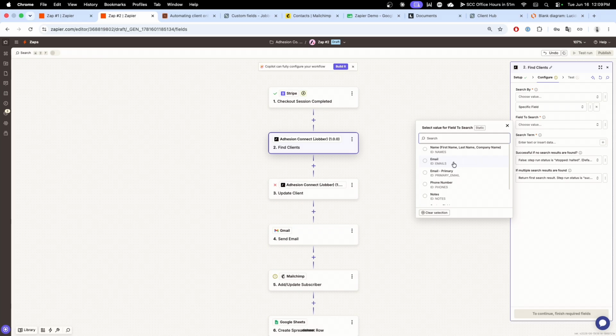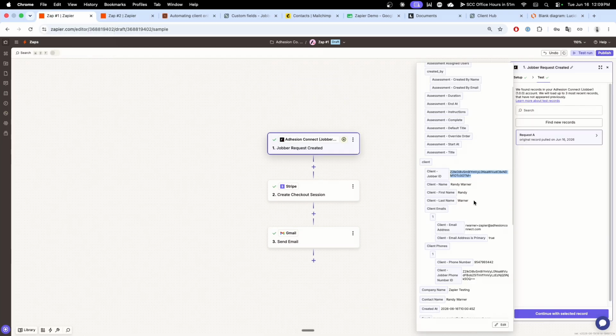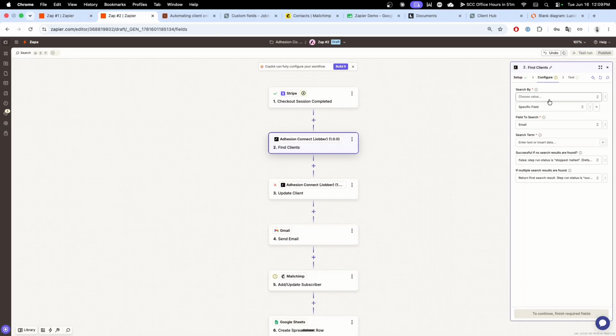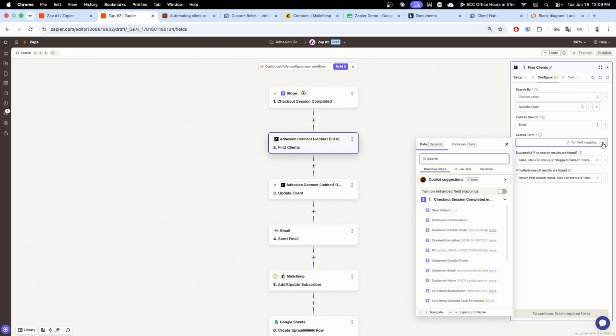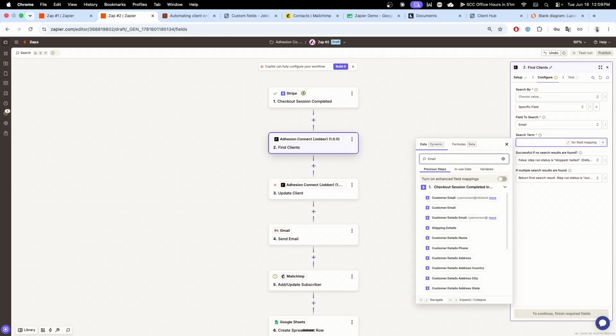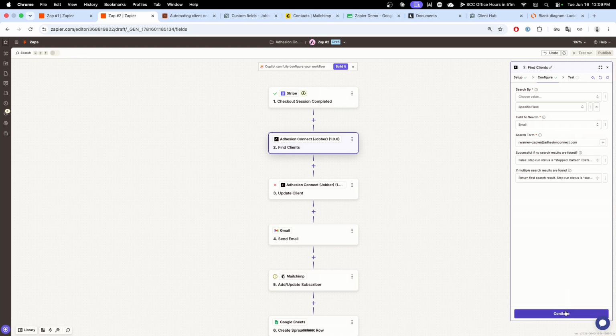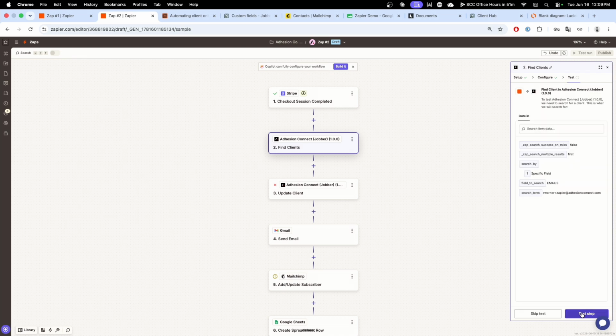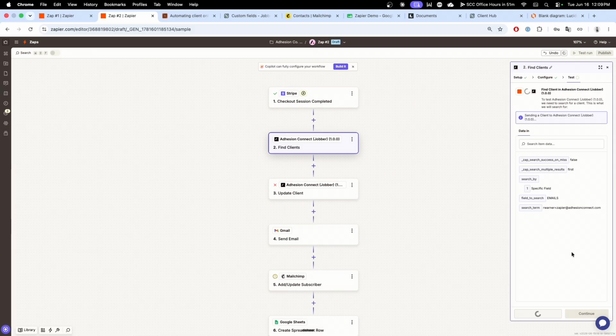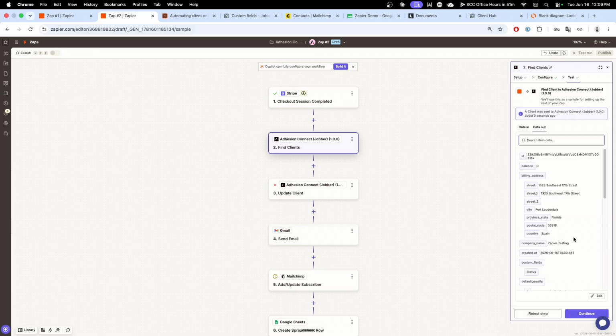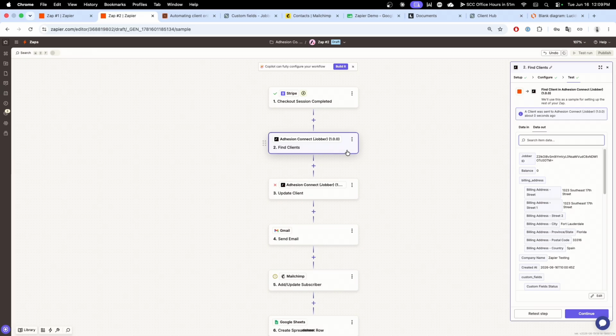And we're going to search based off of an email, since we'll have that here from Stripe. And just to use this as an example, here's where you would map this in, customer email. But for this, we're going to use this example. Okay, so we've found the client.